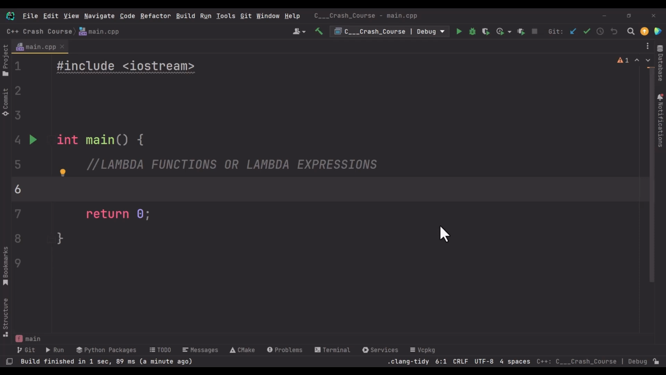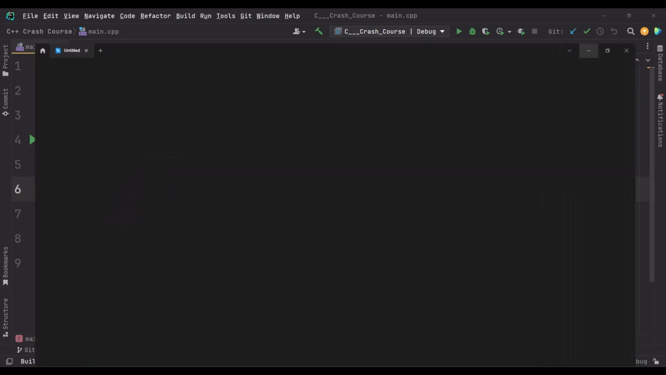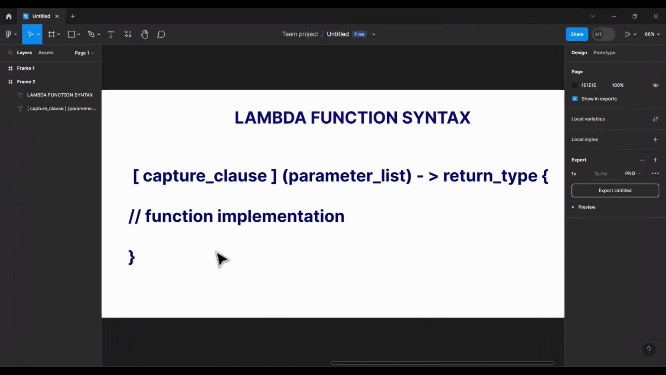In C++, a Lambda function or a Lambda expression is an anonymous function that can be defined for a simple operation. So before we start coding, I'll go ahead and explain the syntax of a Lambda function first. In general, this is how the syntax of a Lambda function looks. The first part, which is in square brackets, is the capture clause. The capture clause captures variables from the surrounding scope and makes those variables accessible inside the Lambda function.